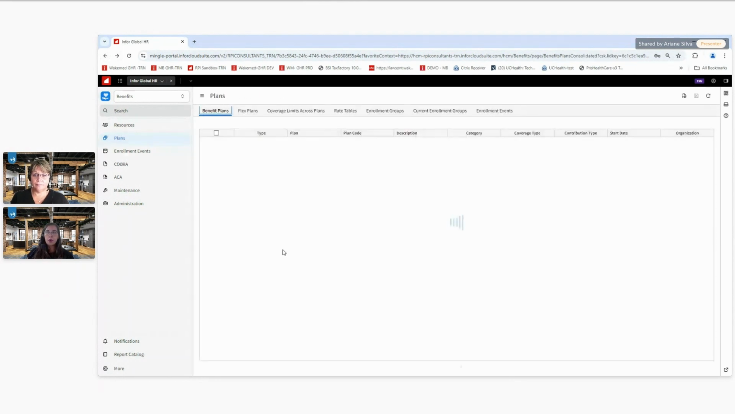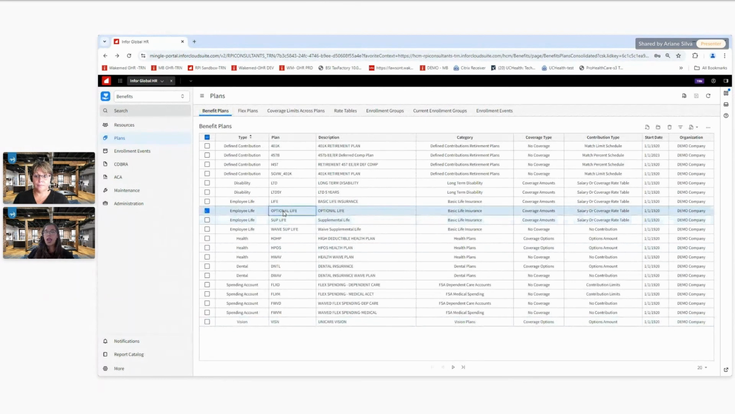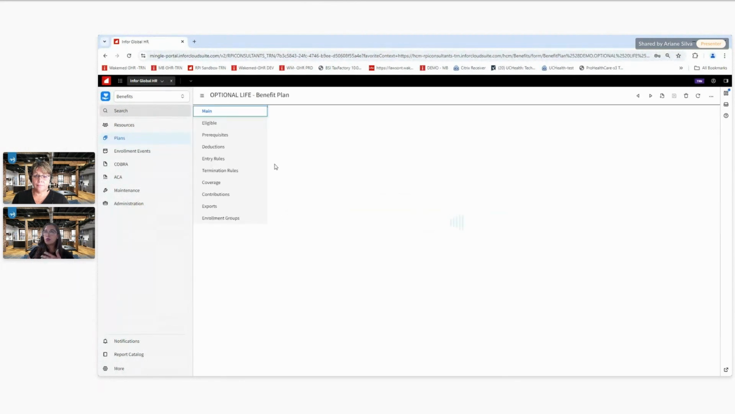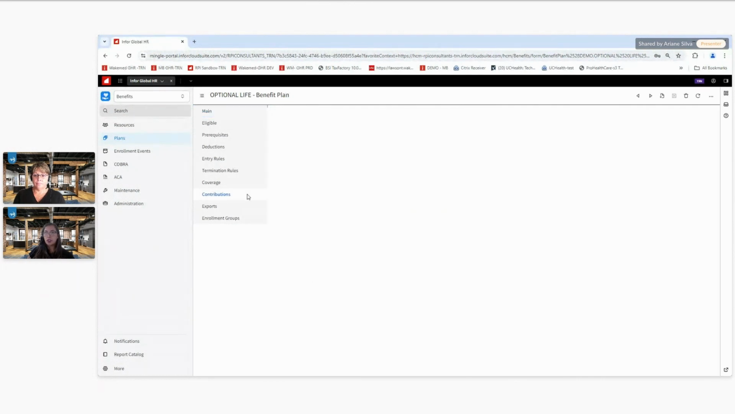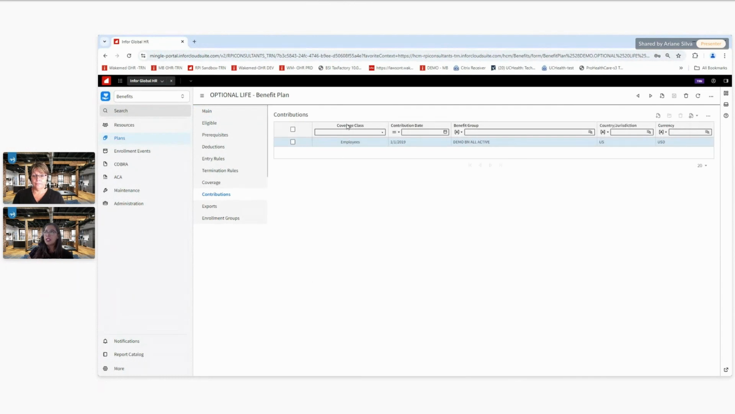The second scenario would be if you have updates on the premiums for your optional life, for your LTD. Those plans are usually a little bit different. So once you select that plan, most likely they're going to have this type of contribution, salary or coverage rate table. If your plan has a rate table, you do need to update that rate table first before updating your contribution, right? So what I would do in this case, let's update our optional life.